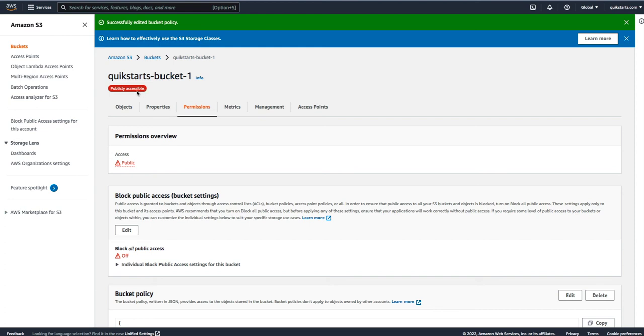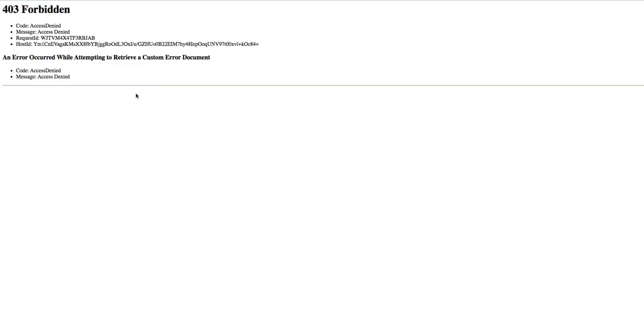actually publicly accessible now. What I wanted to do now is go back to the tab that was originally showing us a 403 error and refresh it. And boom, there you have it. This is the actual HTML file that was uploaded to the bucket. This is text that was contained in that HTML file. You got more text here. And this is actually the Quick Starts logo.